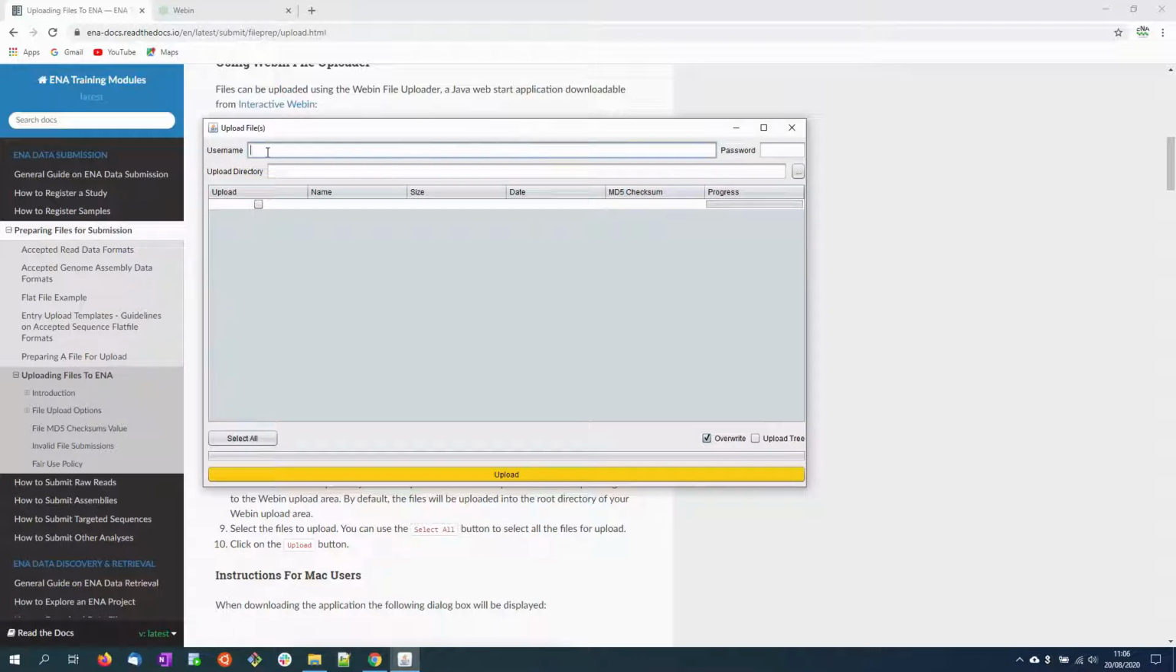So there's a few boxes up here. The first is for your username and password, so I'll just fill mine in now. And then the next one is upload directory. So this is where we'll tell the Webin File Uploader where we want to upload files from on our computer. Once we do so, this big empty space down here will be filled with a list of files from the directory that we enter into here. And once we're ready, we'll click the upload button to actually proceed with the upload.